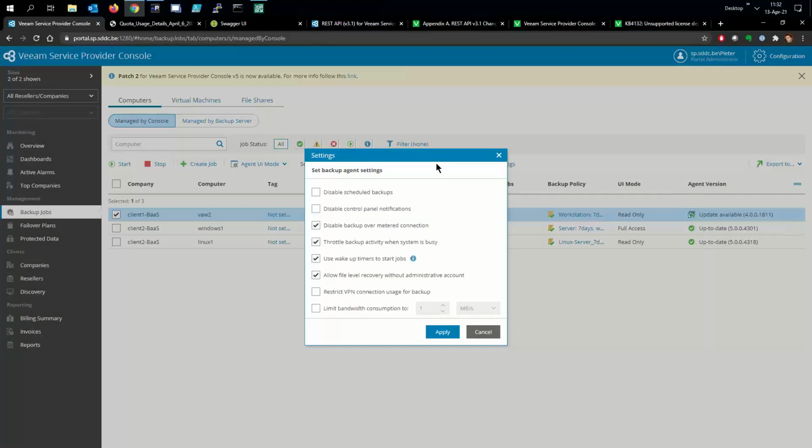Yeah, and here under some settings, there is also this option: allow file level recovery without administrative account. This was introduced, I believe, in version 4 already, but I just mention it one more time because this means that you allow the client to do the file level recovery on their own desktop or laptop without having the pop-up from the UAC that you need to put in the administrator account to access this. Yeah, so this is how you can actually set this.